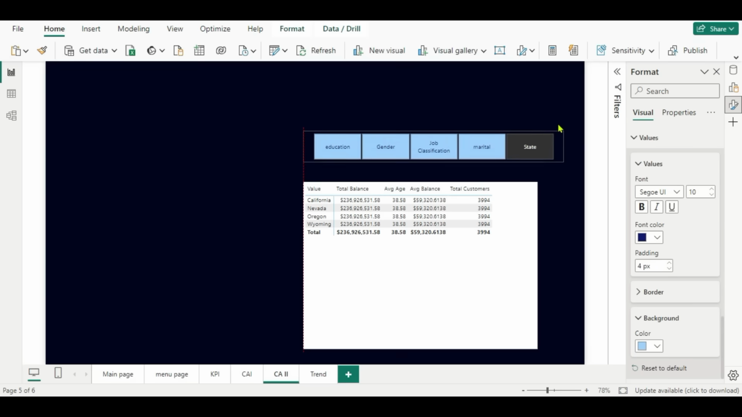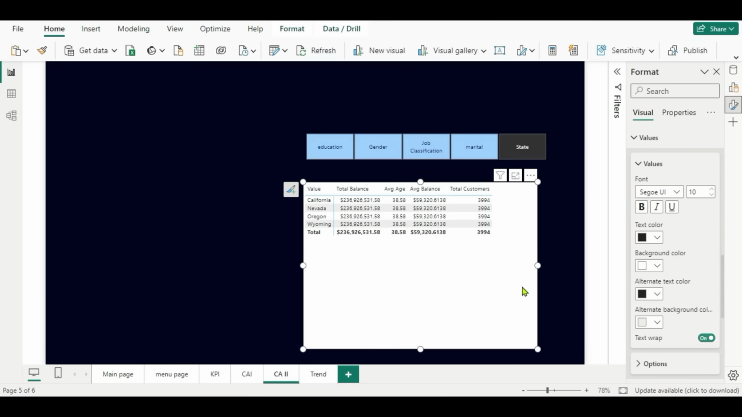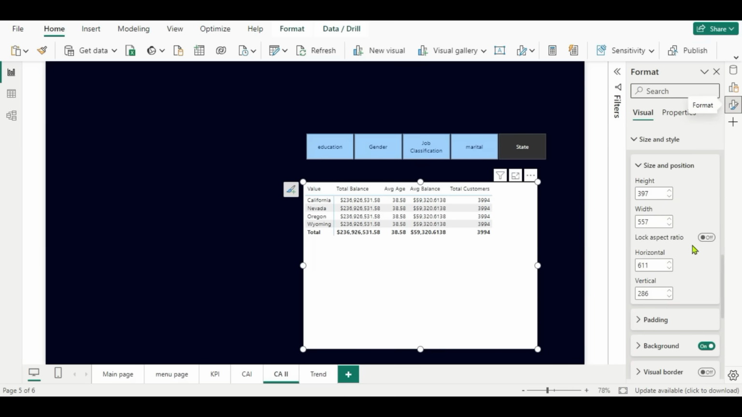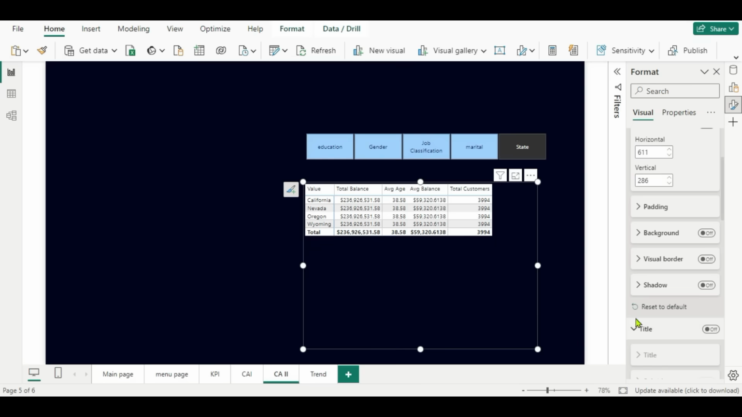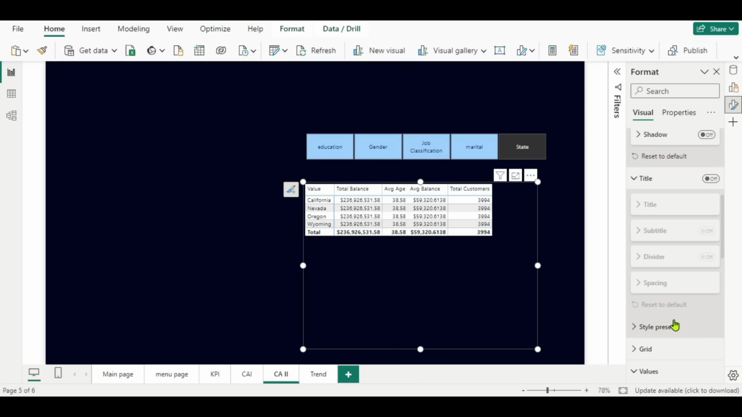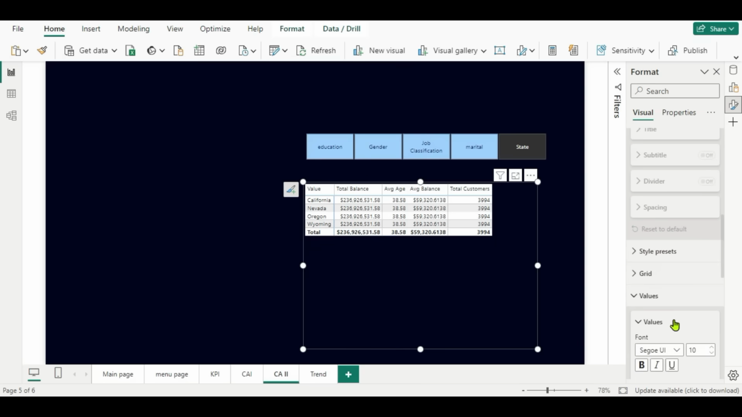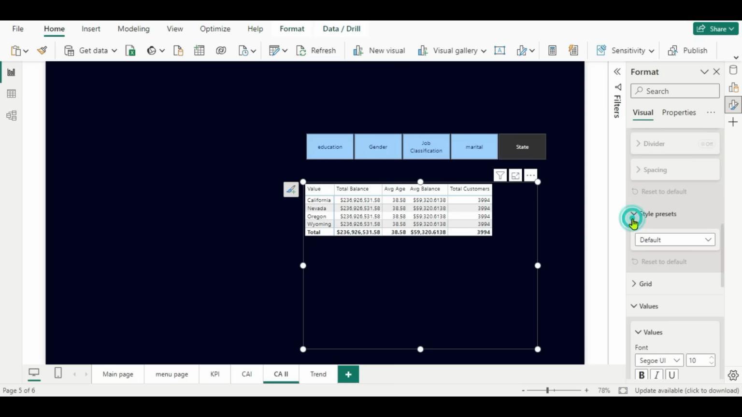Now we'll format this table. Again go to this format, open it. Here we don't want a background. We don't want a shadow or visual border, all these things we don't want. Then for style, the default, we keep it none.